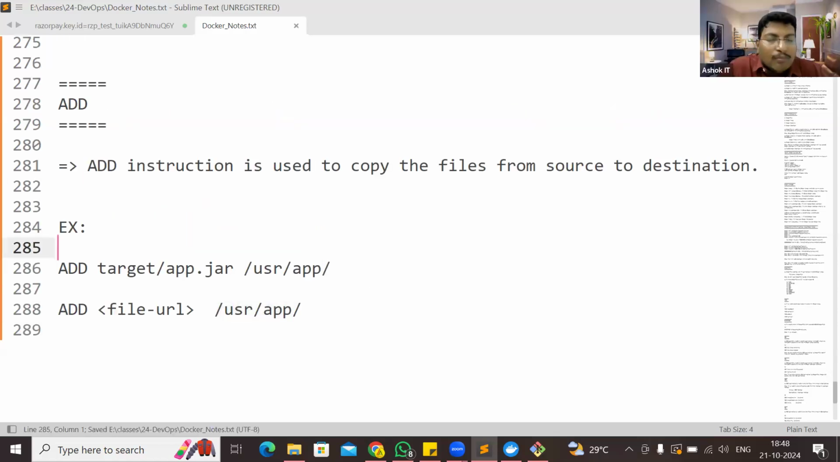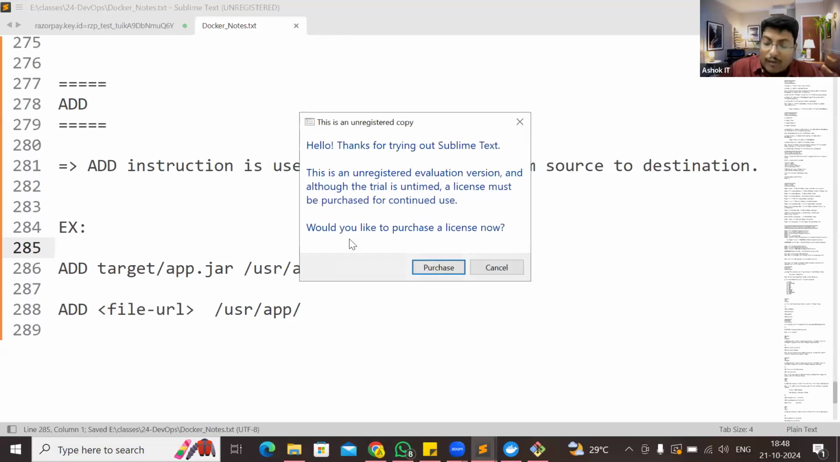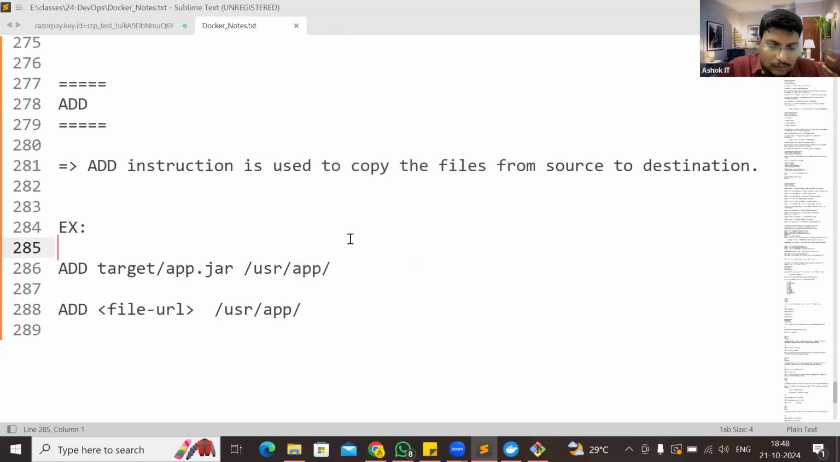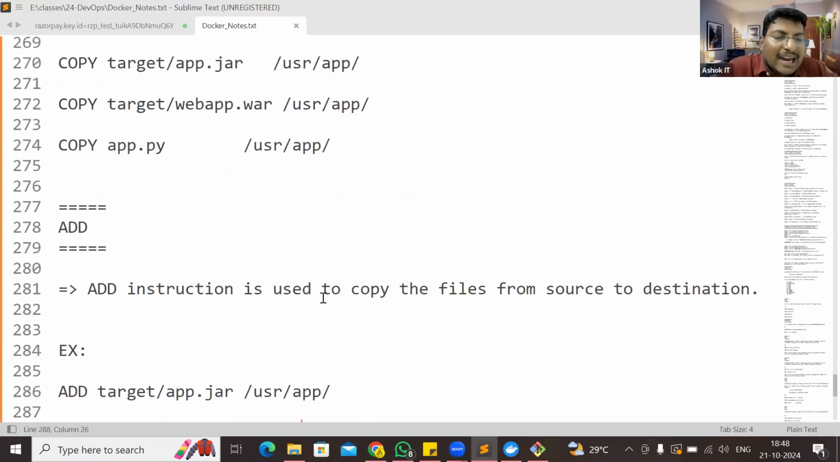Copy and add are both the same, but there is a small difference. What is the difference between the copy keyword and the add keyword? Copy works from the local machine to the container machine, and add does the same work as copy, plus add can copy from the internet to the container machine. It can download from the internet and add it to the container machine by using the add keyword.